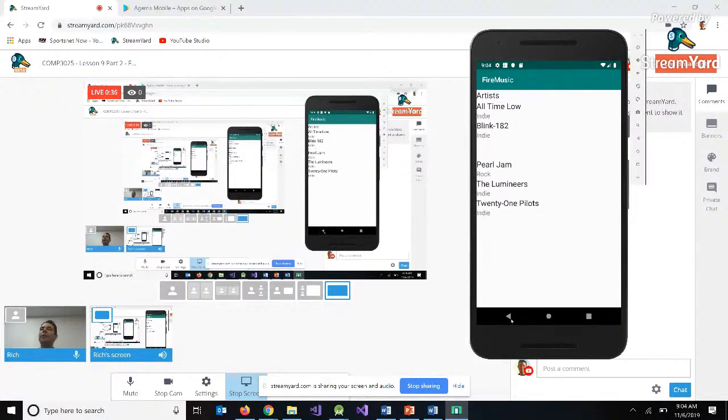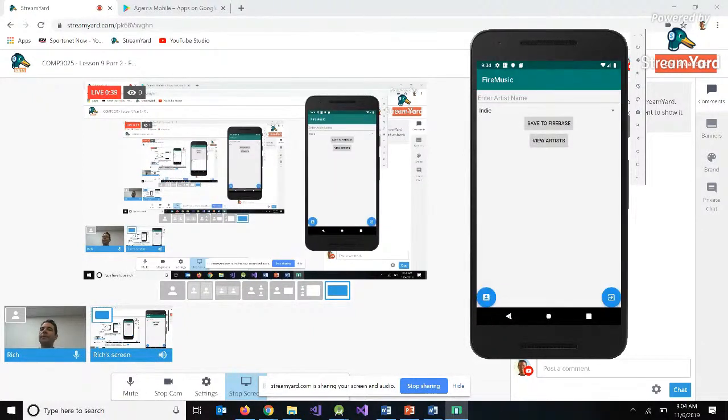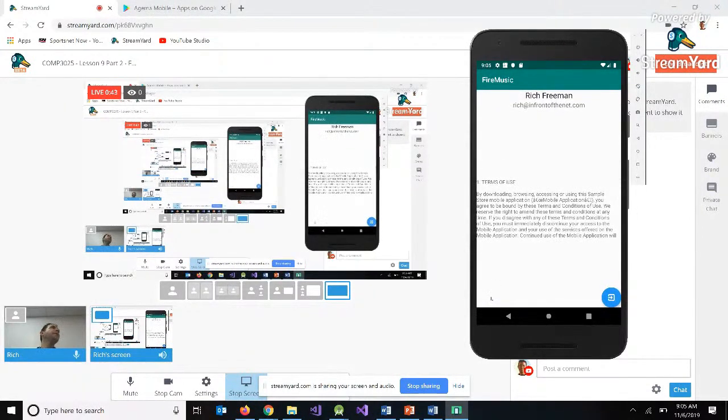As well as the profile activity. We don't need it on our register activity. Our register sign-in users got to enter the app first, authenticate themselves before we need to worry about that.